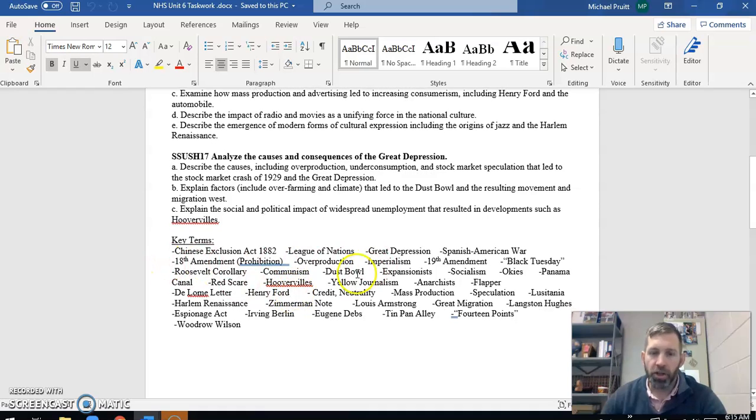Here are our key terms. So in this unit, we will have key terms. Last unit, we had the ABC book.